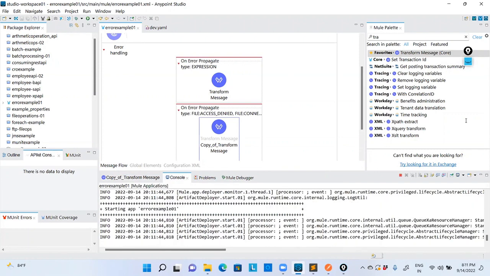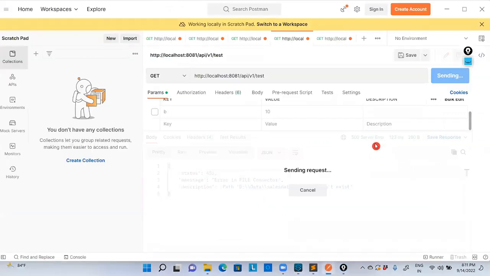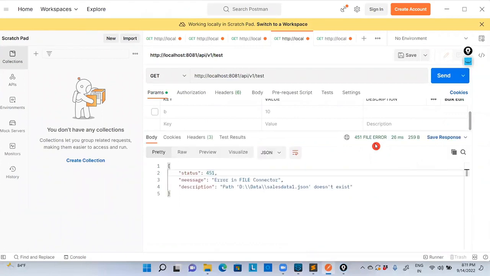Now we go and hit it. Now you can see 451 and file error. Got it, guys? So this is the way we can customize the error codes. Whatever errors we need to send in those situations, we can send the errors like this. So this is one of the interview questions.